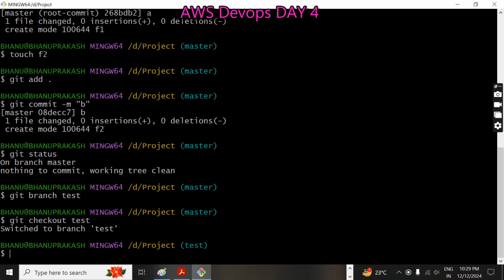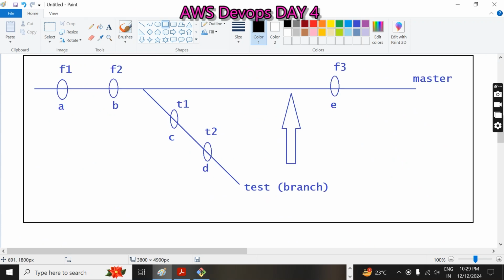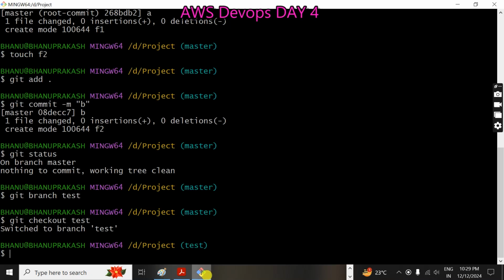Right. So now I am in which branch here? Test. Now I am in the test branch. So as per the diagram here also I need to create two files. The two file names are T1 and T2. So first of all, how to create a file? By using the touch command. The touch command is used to create an empty file. So I am naming the file as T1.